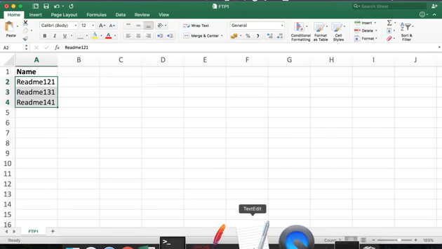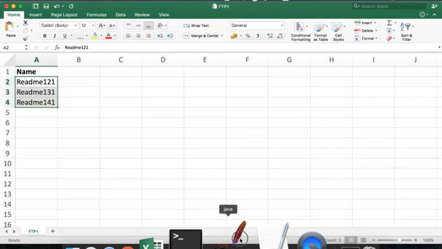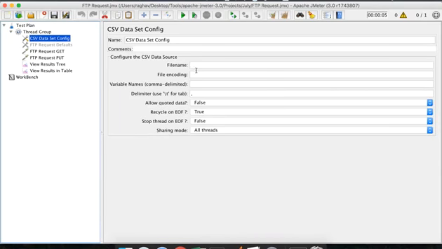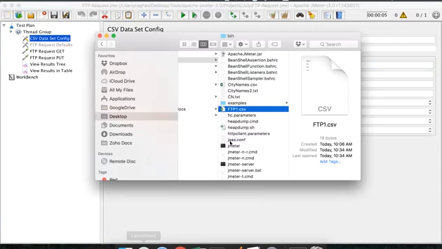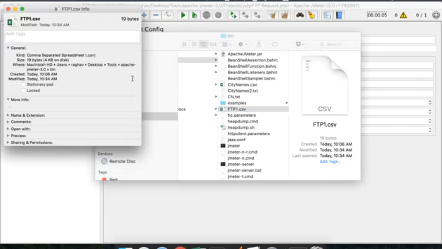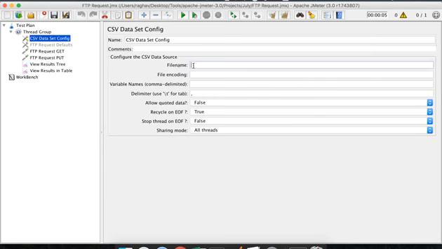Now we have given some different values and we want to use values from our CSV file in our test plan as the names of the file. So first of all I have to provide the location of my CSV file here. So the location here is this one, I'll just write it here, ftp1.csv.